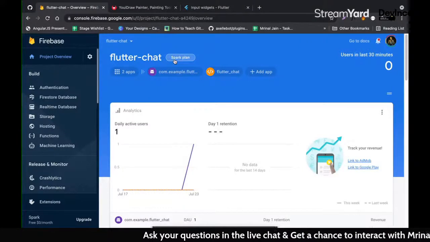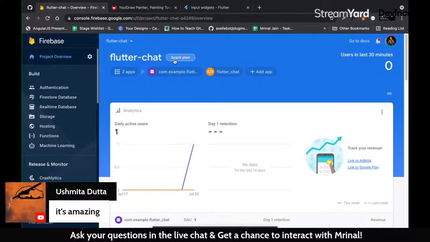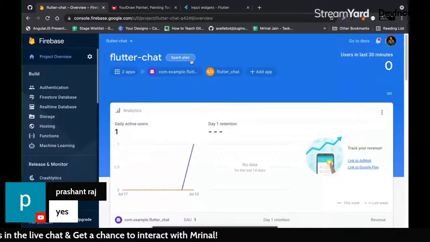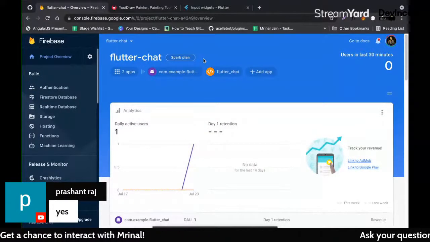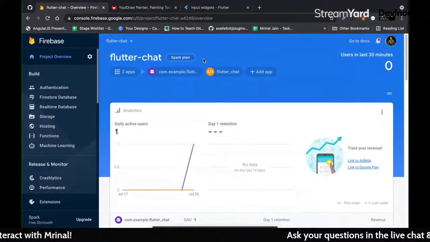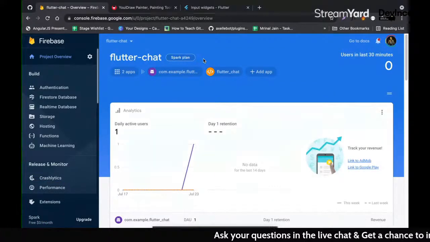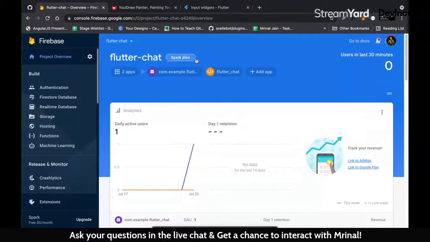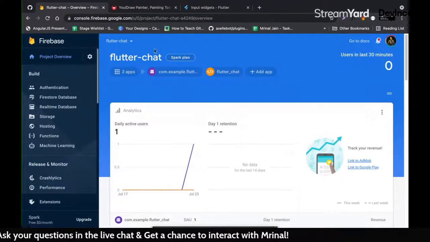Until and unless you are on this Spark plan, you won't be charged anything for using any service, be it any service which is there. Until you are in the free tier, it will keep on running. Once you are done with the free tier, it would stop running. It won't charge you anything. So just make sure your application, whatever it is running, is on the Spark plan.